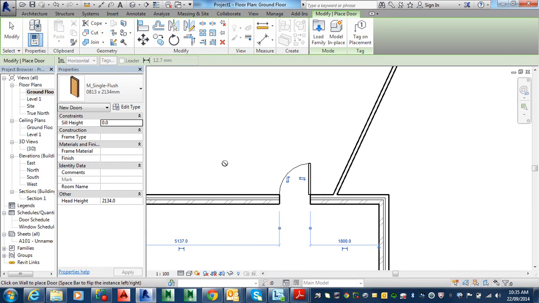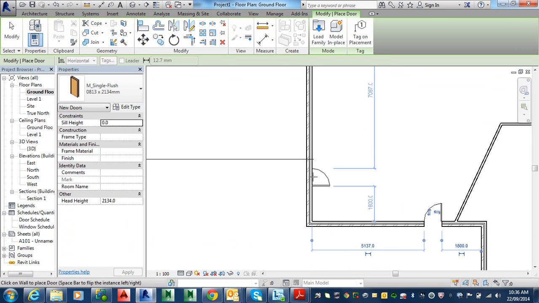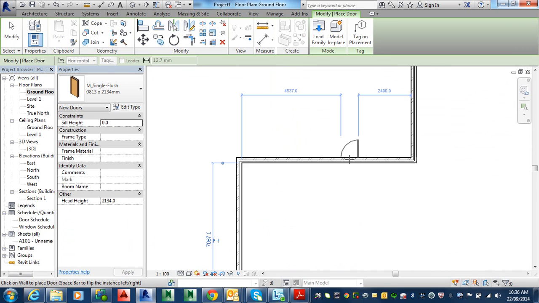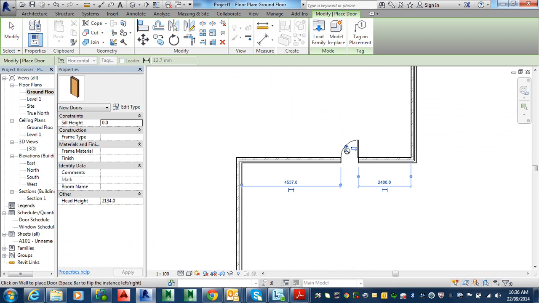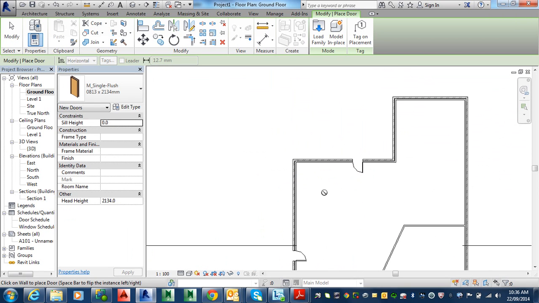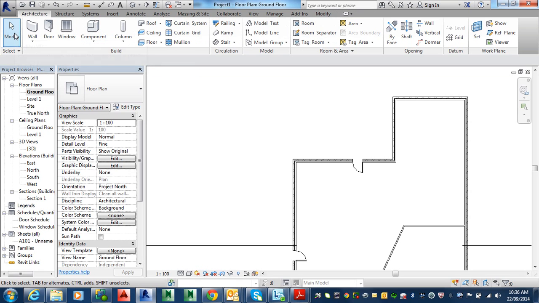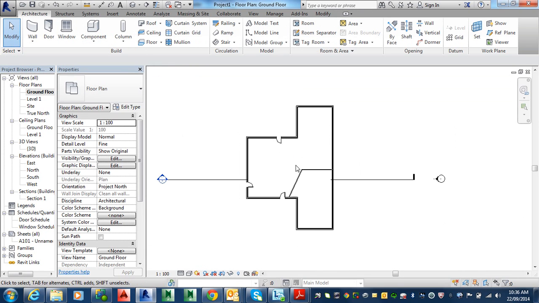Yep. You're stuck. All right. So you can just keep putting these doors in. We put a few around the place, and so there you go. And just when you've had enough, just escape a couple of times and you get out of it, or you can press the modify key over the top here, top left.